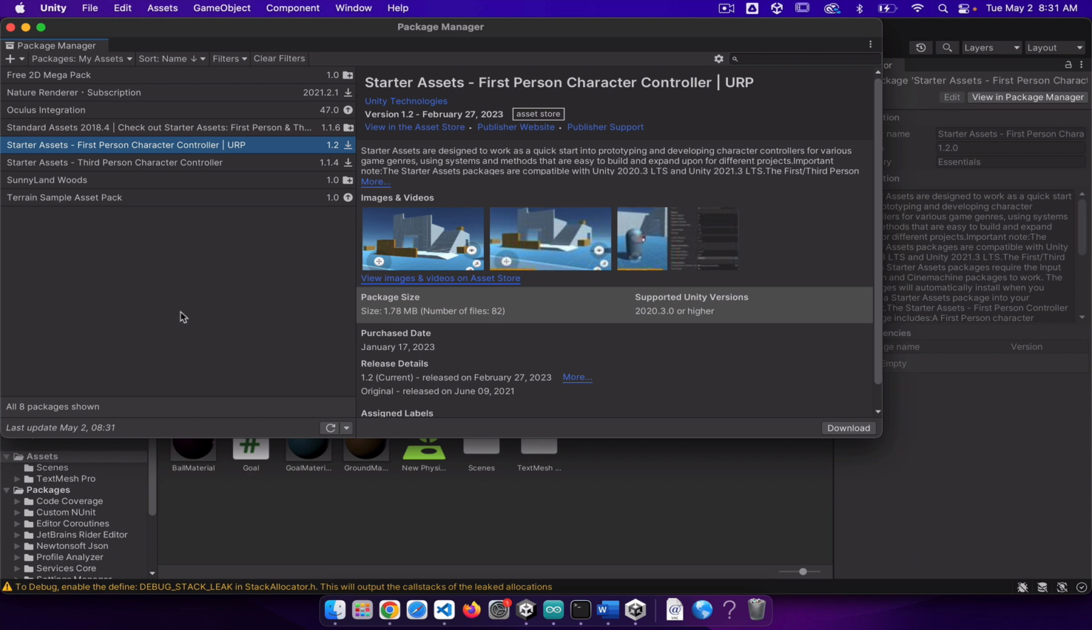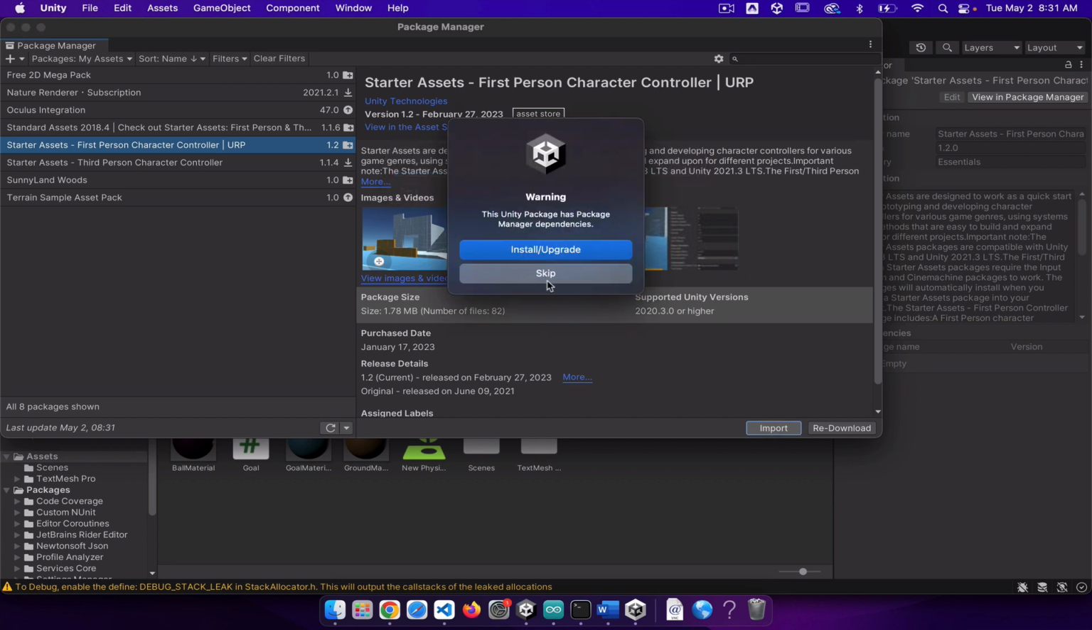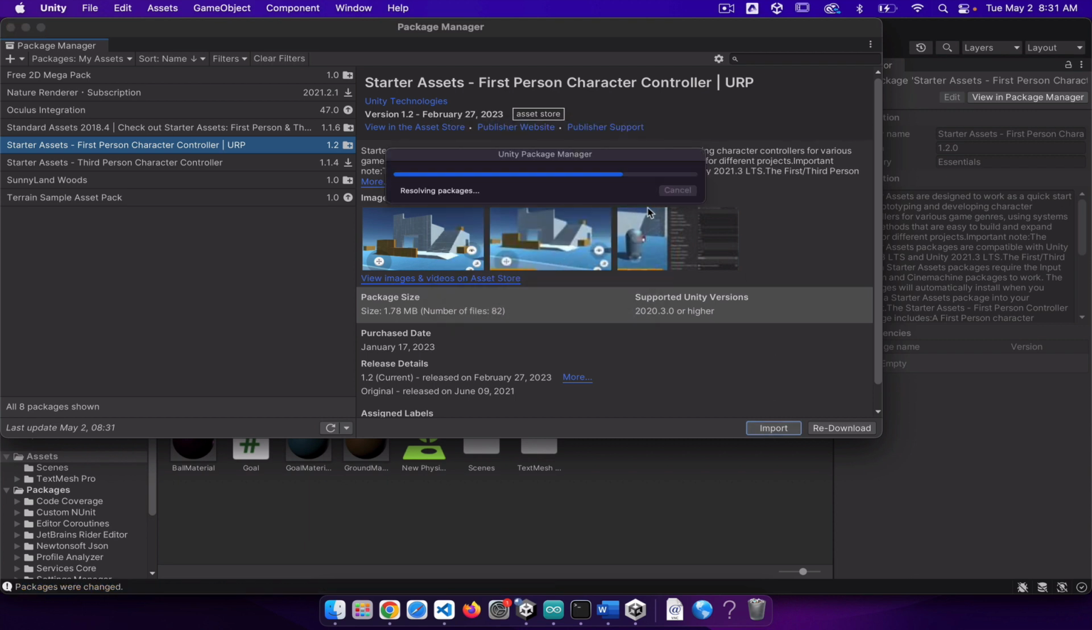And you'll see I've got a few options here. The third person is already part of it, and the first person is here. And the first person is the one I want right now. So I'm going to tell it to download. And then I'm going to import it. And it may say it's got dependencies, so I install or upgrade.